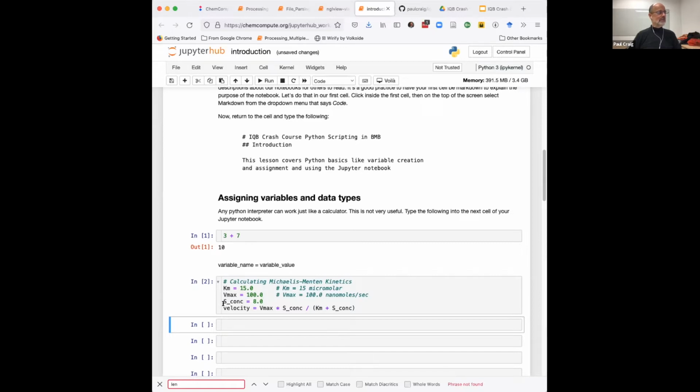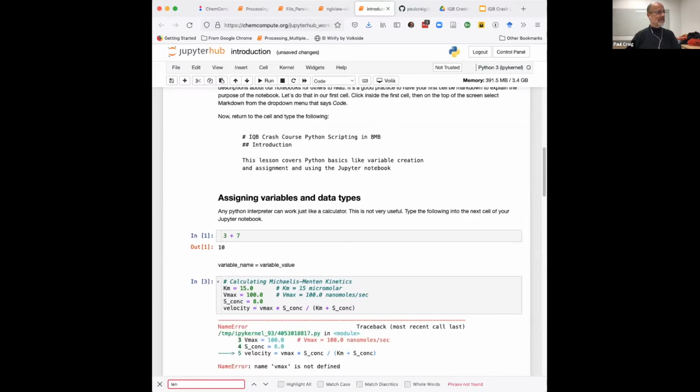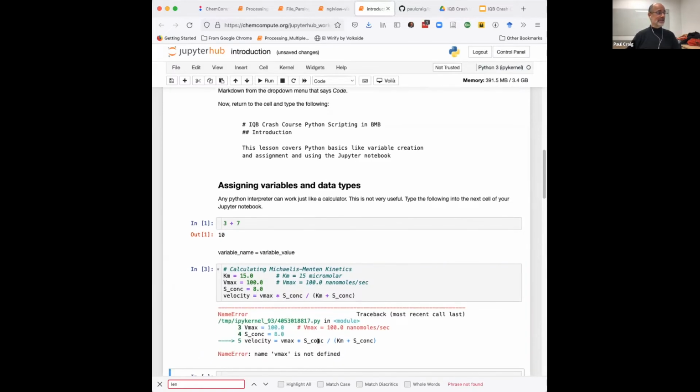I want to point out a couple of things. First of all, the variable names don't contain spaces. That's essential. And it's important to be consistent. So if I put in a small v for Vmax here, in fact, I'll do it. If I put in small v for Vmax and I write that, it gives an error because Vmax is not defined. So let's go back to where it was.